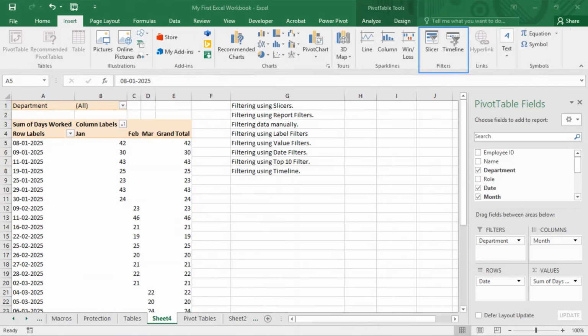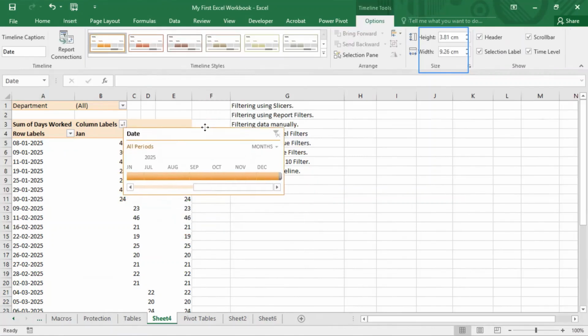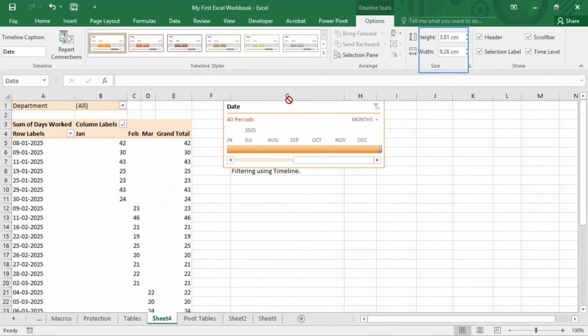We have this timeline section. Now I click on timeline and you get this option, which is the field that I want to consider. If there are multiple date fields, I would have got those multiple. I'll say date, I'll say okay. And you find this beautiful filter that has come for a timeline.